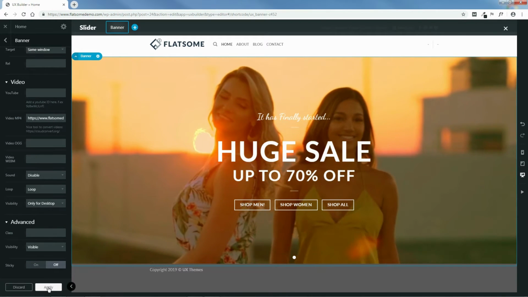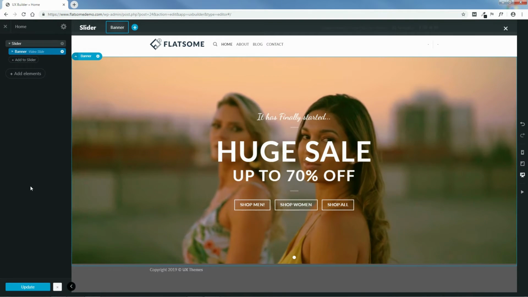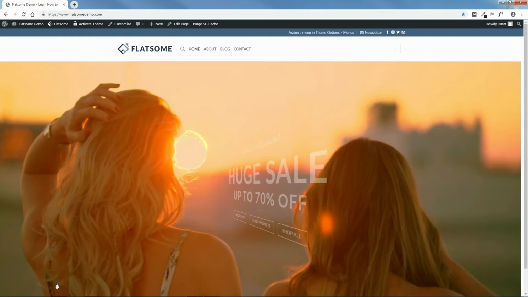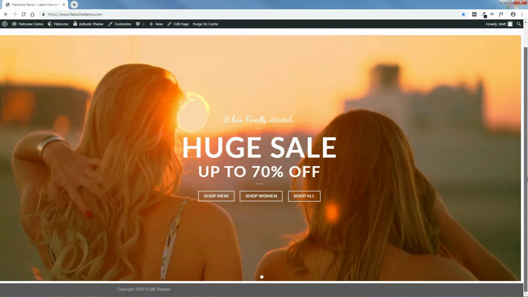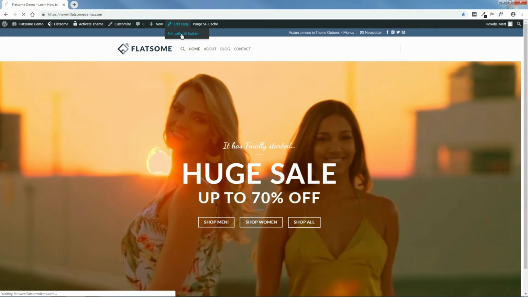So make sure you click Apply and Update. You always want to update your changes. And if we click the X here, we can see our slider so far on the front. Looks nice. So let's go back to UX Builder and we'll add an image slide.